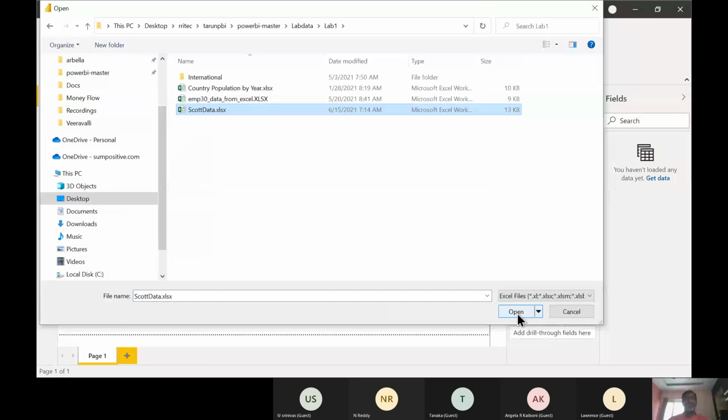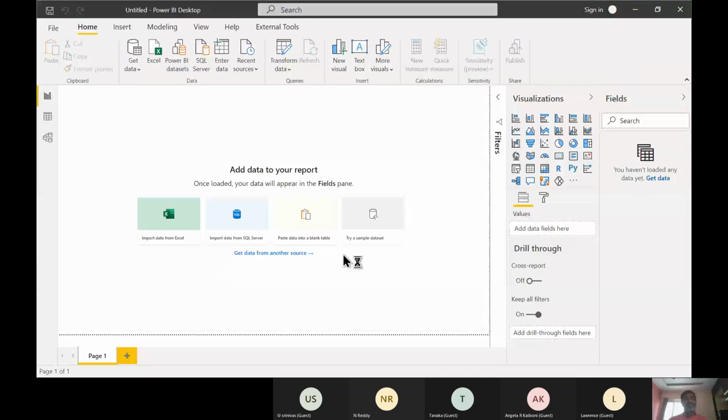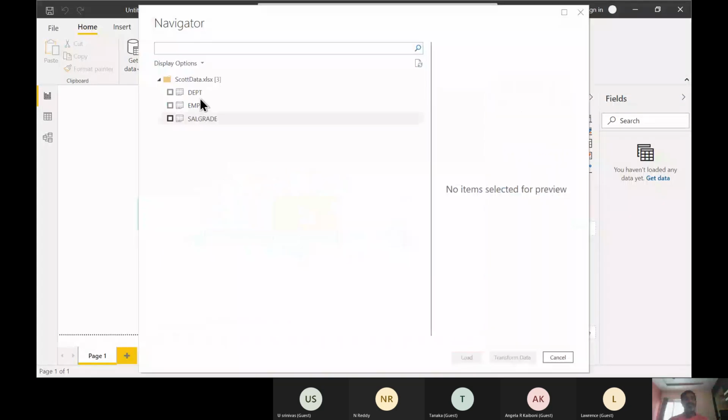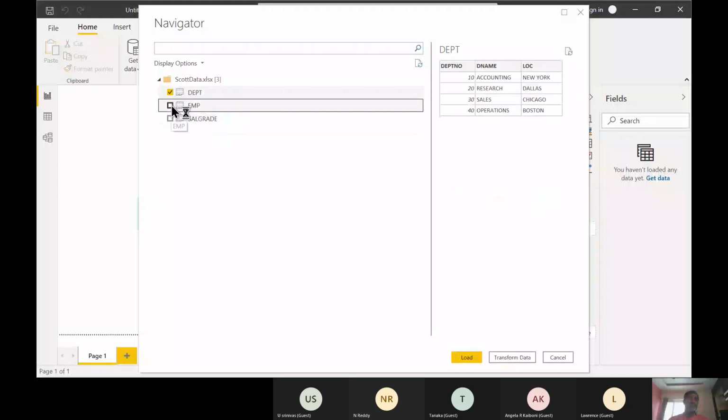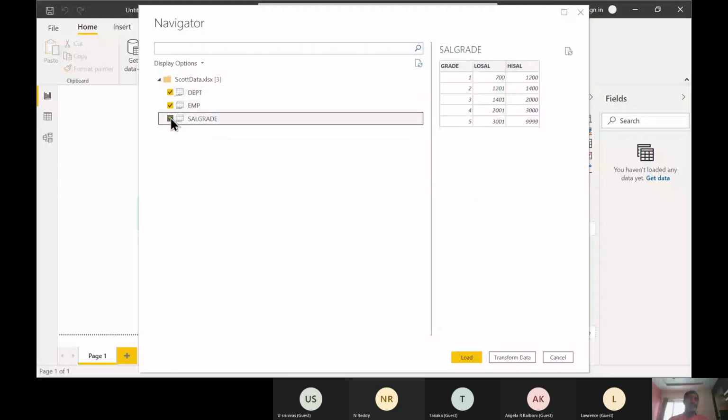Now that 13 KB data I am trying to open here. Then I would like to select what are the things available. If you notice carefully, how many sheets of data do we have over there? 3. Those 3 sheets we are able to see here: DPT, EMP, SAL grade. I want all the things, so select here by using Shift, one by one like this. Select all those 3 things.